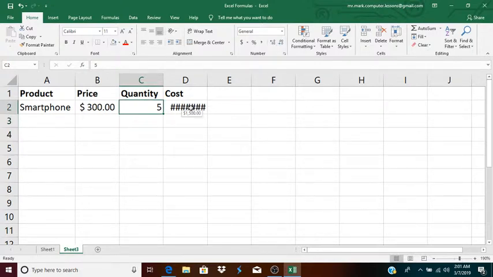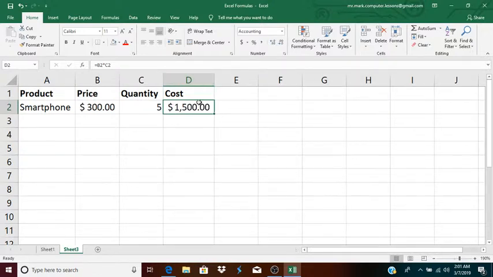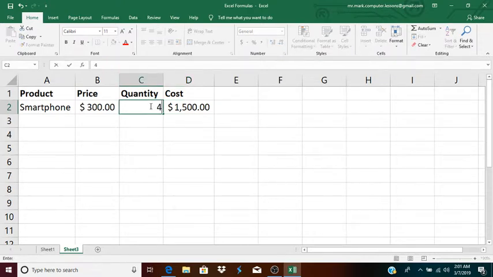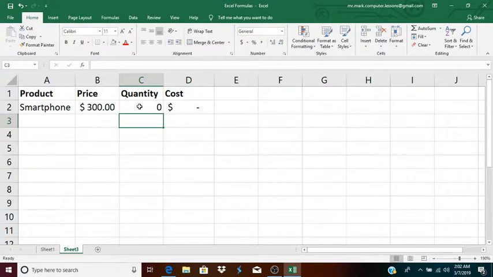Now, when you see this, it just means that there is not enough space in the cell for the number. So I will just double click, placing the mouse pointer between D and E, so I can see this number. And as you can see, it's $1,500. If I change it to 4, it's now $1,200. If I change it to 1, it's $300. If I change it to 0, you get zip. All right, if I buy 0 of something, then there is no cost. If I buy 2, it's $600.